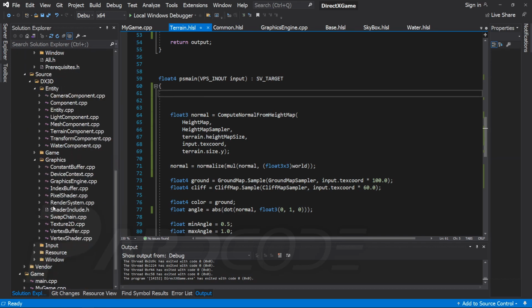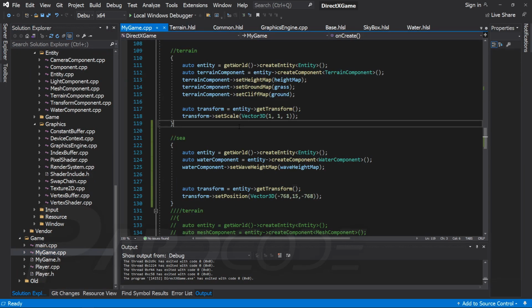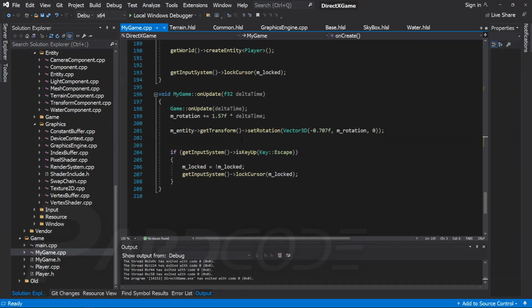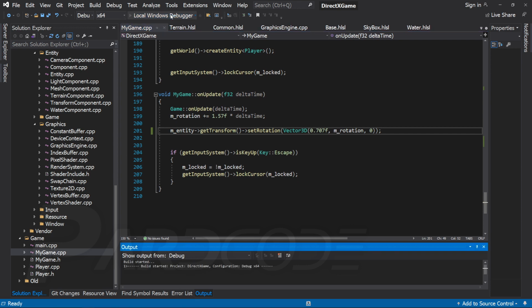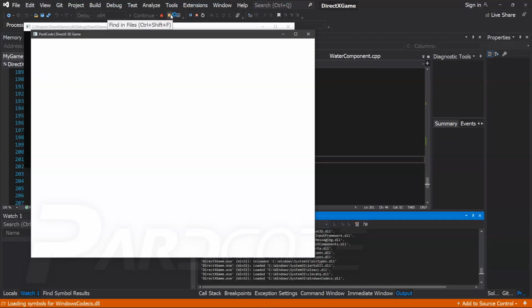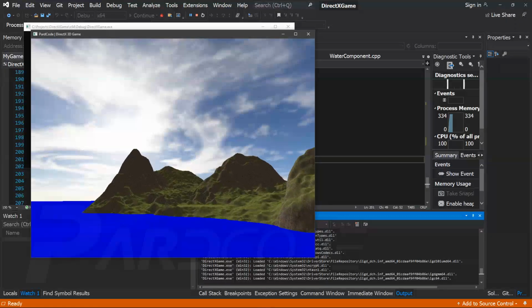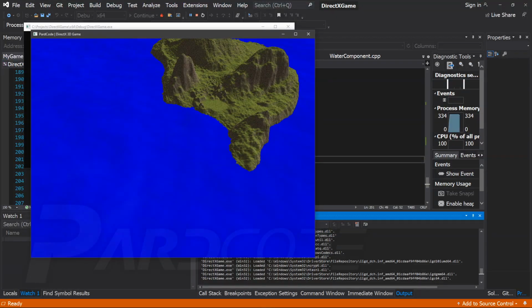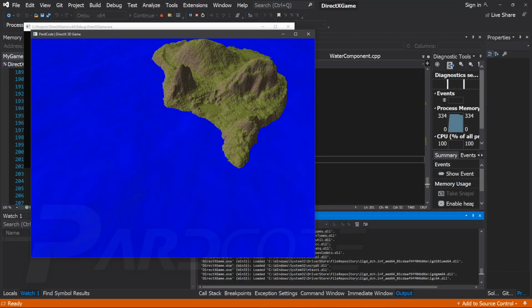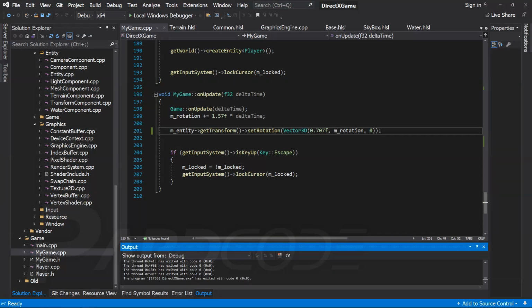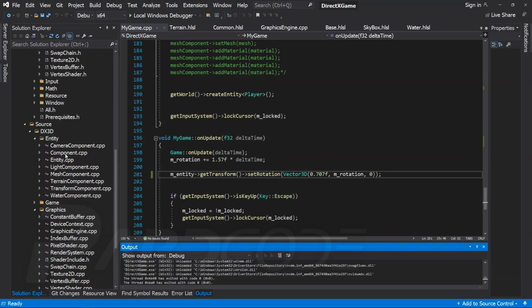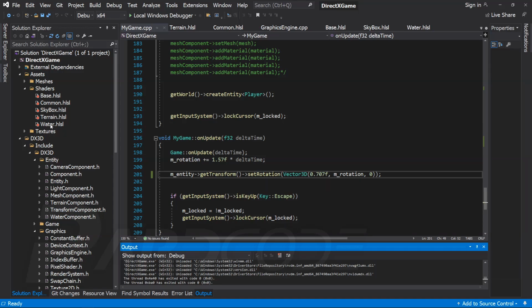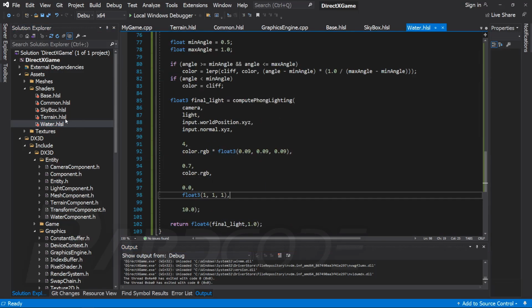Don't forget to go to my game C++ file and in the onUpdate method, let's make a positive x value when we set the rotation of our light entity. Let's see if it works, and it works. At this point, let's use the compute normal from height in the water shader.